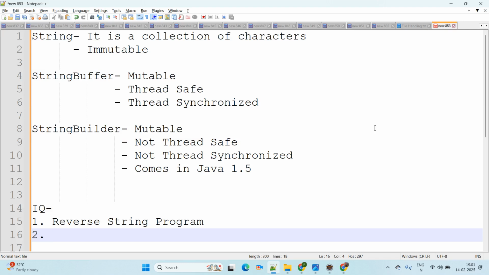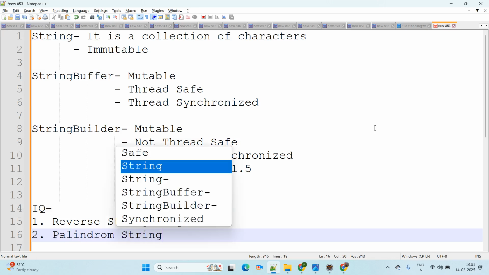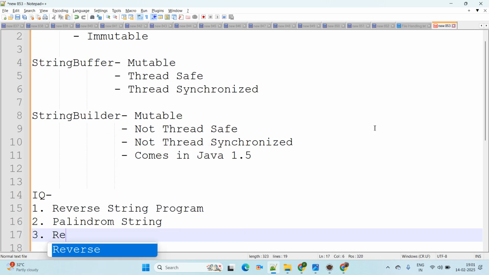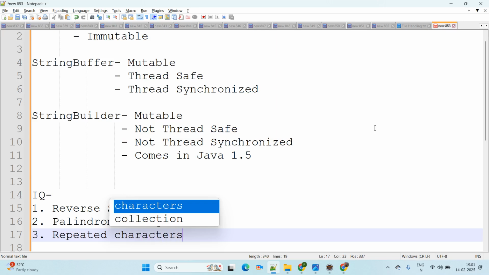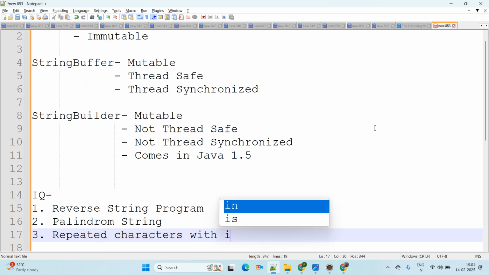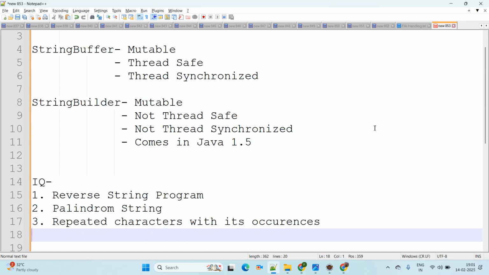The second program will check whether the given string is a palindrome or not. Then the next, repeated characters with their occurrences. Perfect. Those are the three important programs we are going to cover in today's session.